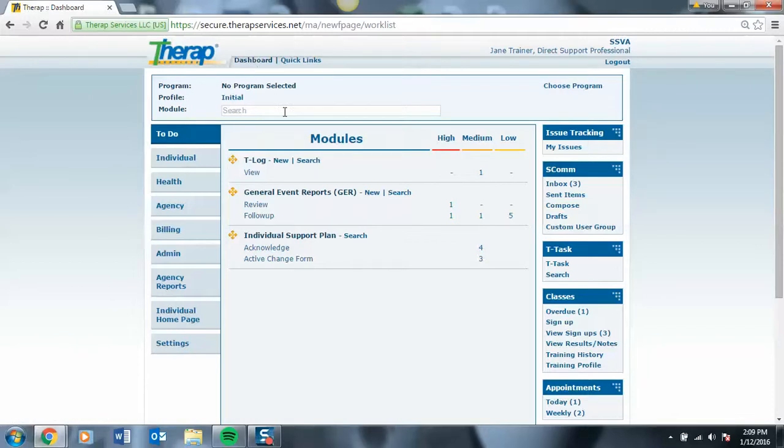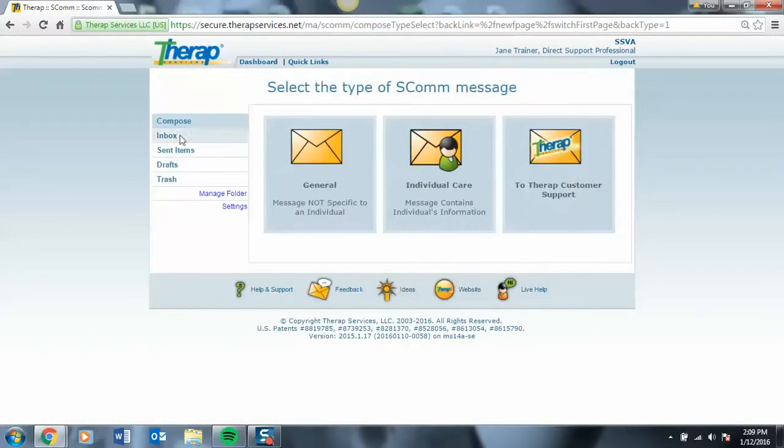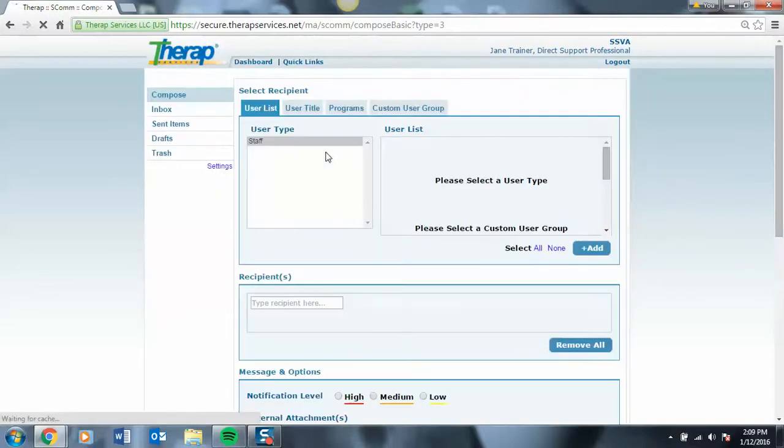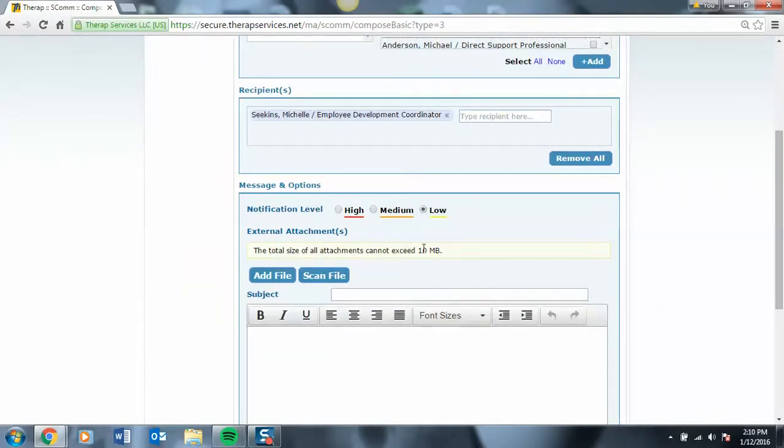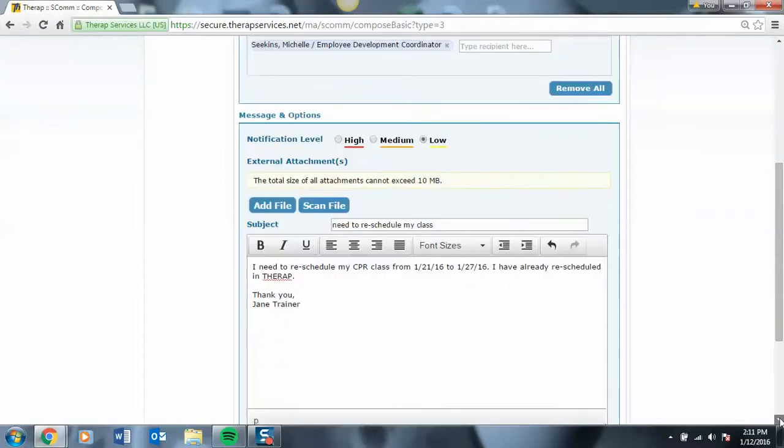If I'm rescheduling a training class that was previously assigned, I would also need to then send an SCOM to the training coordinator in my division to let them know that I would like to reschedule the class. You would simply go to your SCOMs, type in the name of the person you wish to send the SCOM to. I would then go down and always make this a low notification, and my subject would be need to reschedule my class. And then in the body, what you want to do is simply write that you need to reschedule your CPR class, or whichever class it is that you're rescheduling, from 1/21/16 to 1/27/16. I have already rescheduled it in THERAP. That will let them know that you've signed yourself up to a different session, and then indicate your name and press send.